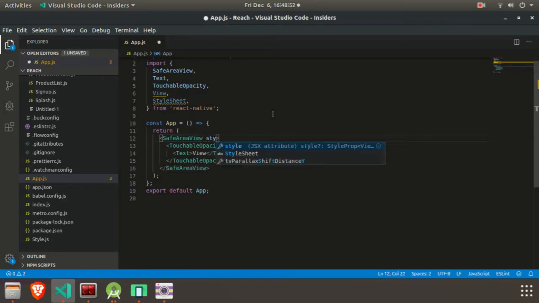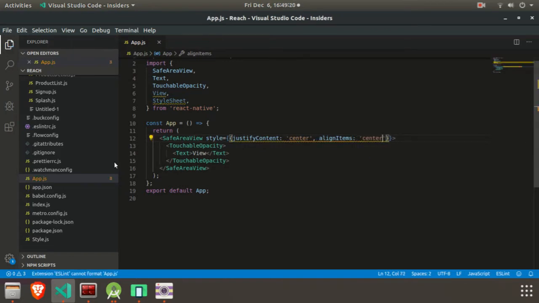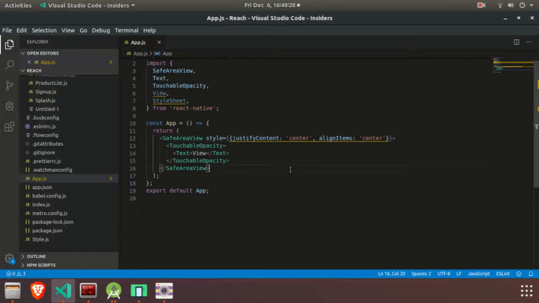To align everything to the center, we will add the style justify content center and align items center to the safe area view component using the style property. This is inline styling. As we can see in the emulator, the view text is now in the center of the screen.